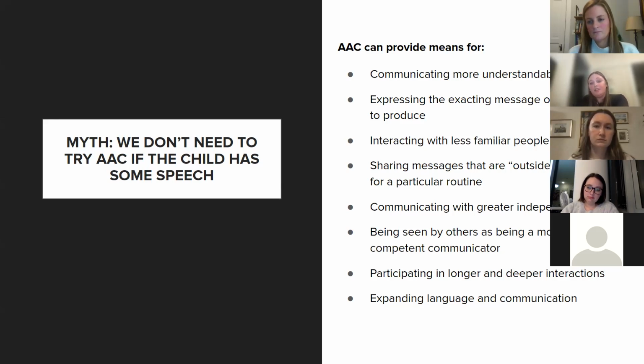Also being seen by others as a more competent communicator, participating in longer and deeper interactions, and also expanding language and communication. So as we kind of said, as they grow and their skills develop, having that AAC device grow with them to make sure that they are able to convey those messages.